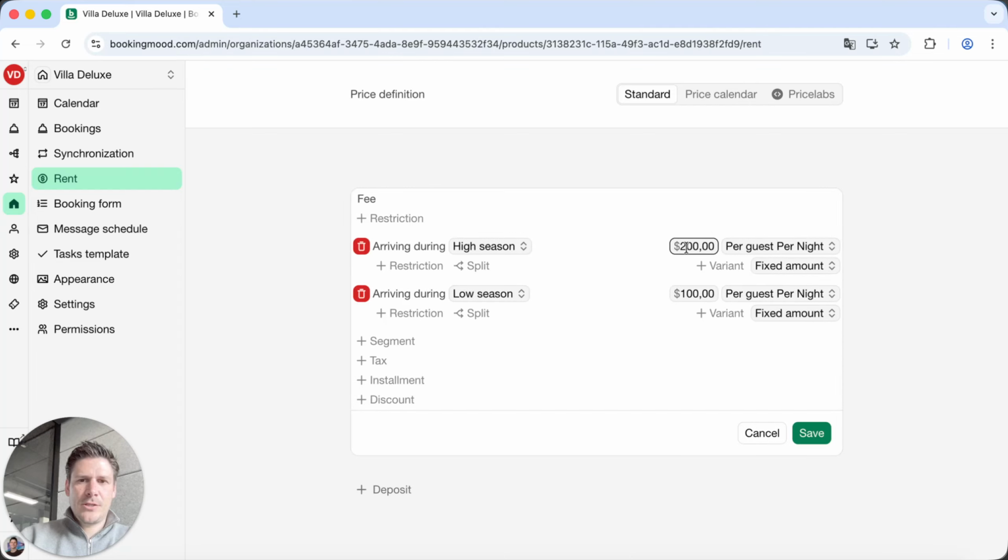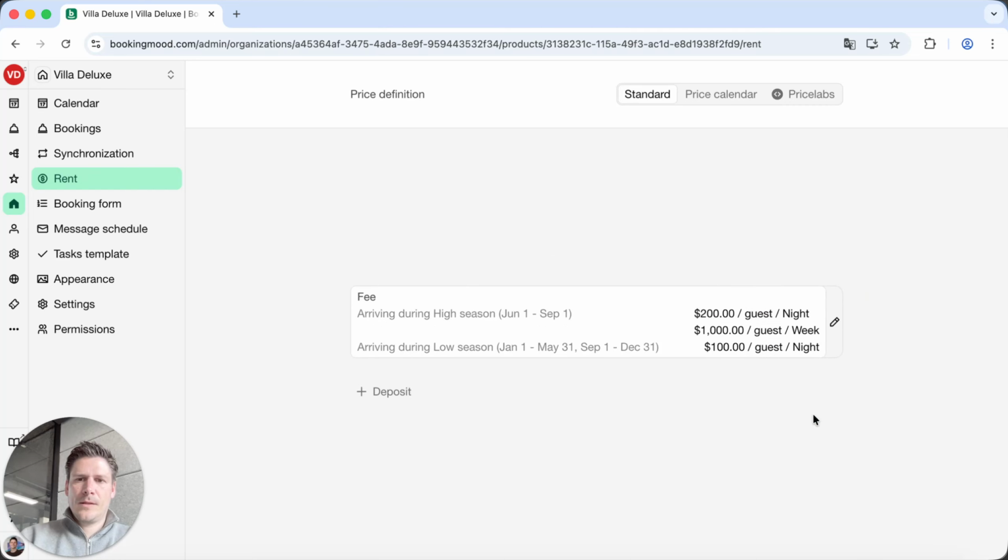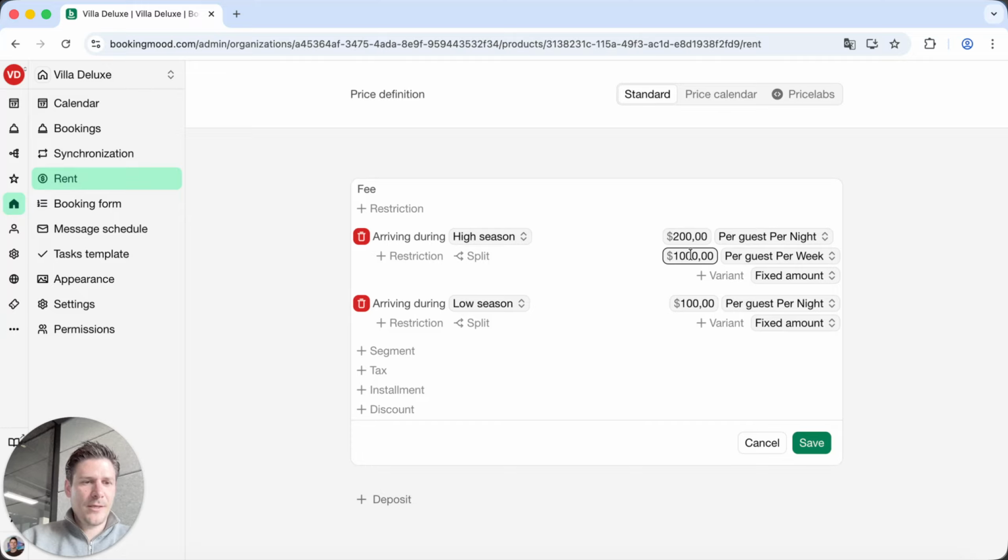You can also say it's $200 per guest per night, but I want to add a variant, like it's $1,000 per guest per week. So now in the high season, it's $200 per guest per night, but if it's a full week, it will go to $1,000 per guest per week. Bookingmood always picks the lowest pricing to present to the guest. So when you have overlap in pricing, it will always pick the lowest one, so you don't have to worry about that.